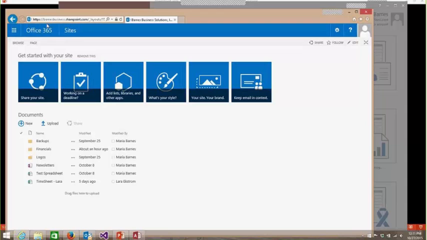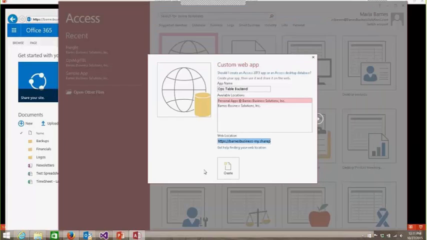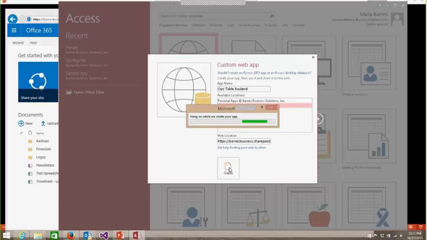So here where it says the HTTPS barnesbusiness.sharepoint.com/layouts, it's just that front part that you actually need in that. So that's actually this one. And then you hit Create. And that takes just a second, and it actually will create a web app called, in this case, Ops Table Backend on your location. And it will go to that.